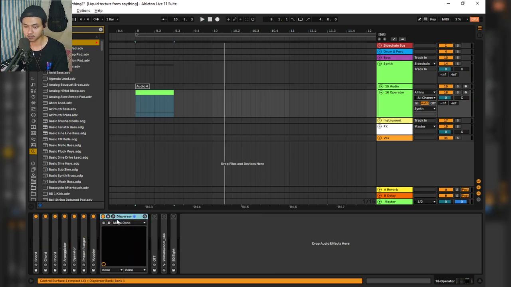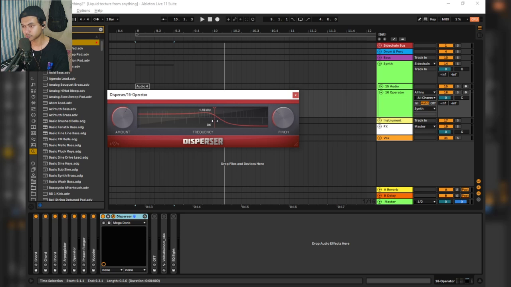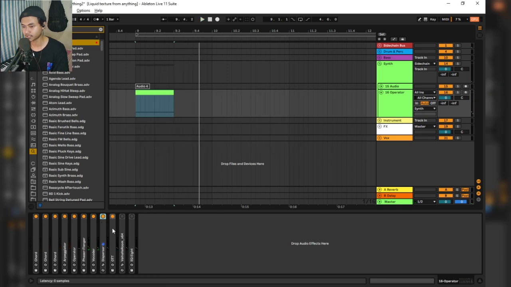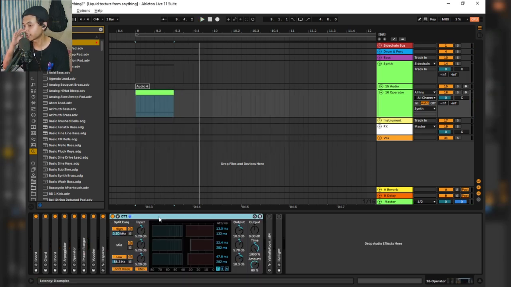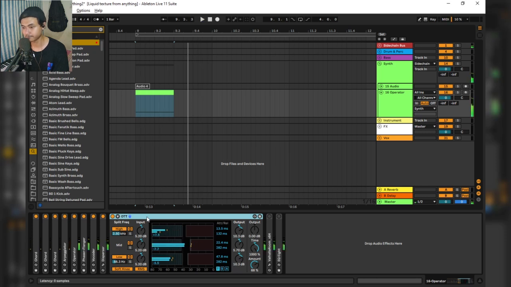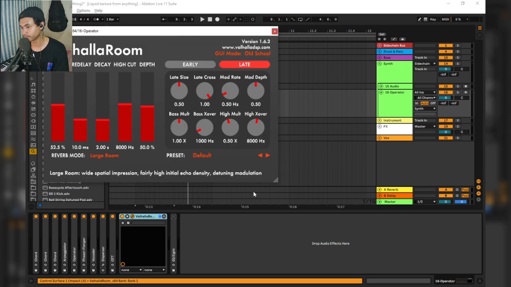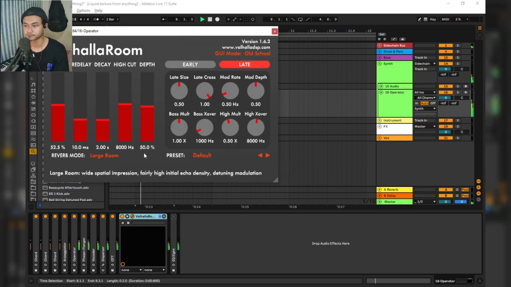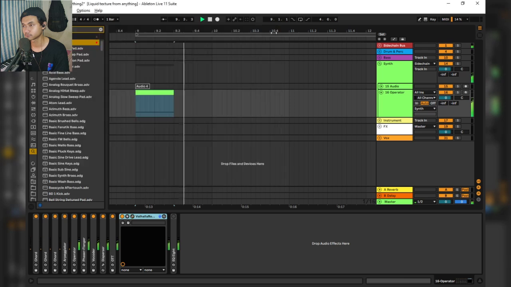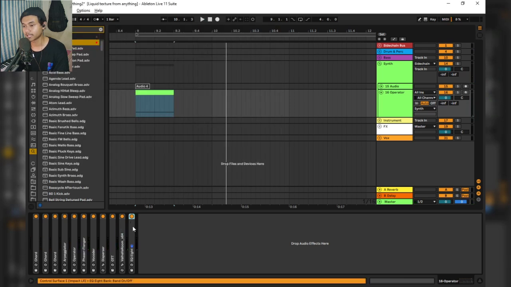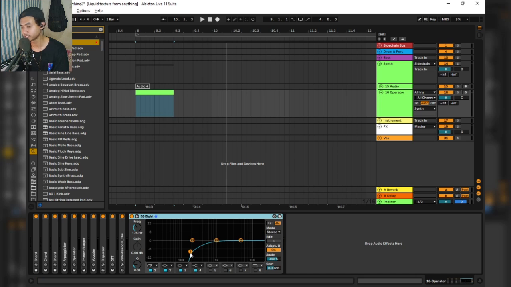Next is Disperser. Pretty basic. Just find the sweet spot by changing the frequencies. And play around with the amount and pinch. Next is OTT, just for some compression and loudness. I set the time all the way up to 100% and turn down the amount just a little bit. Next is Valhalla reverb. You can use any reverb. And last is EQ, just cutting out the unnecessary low end.